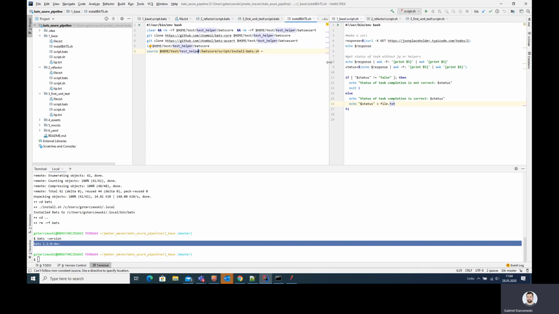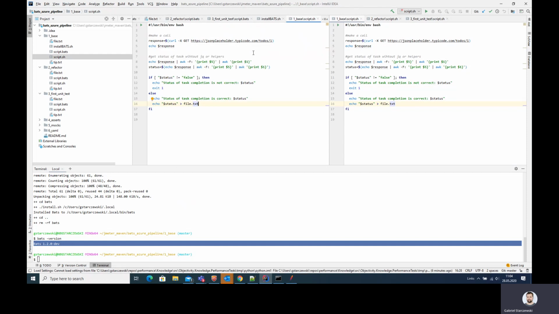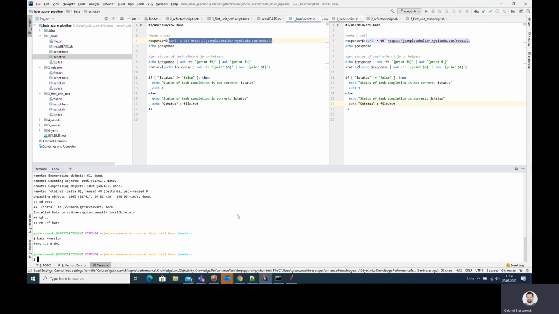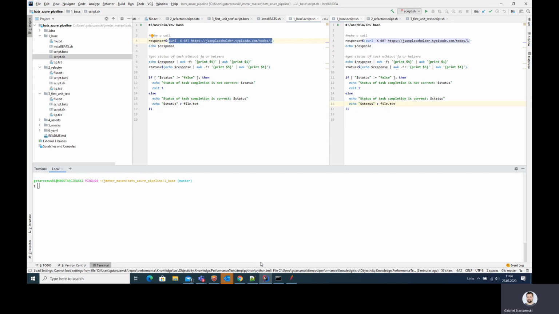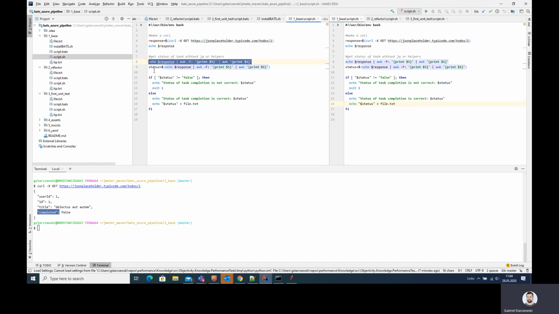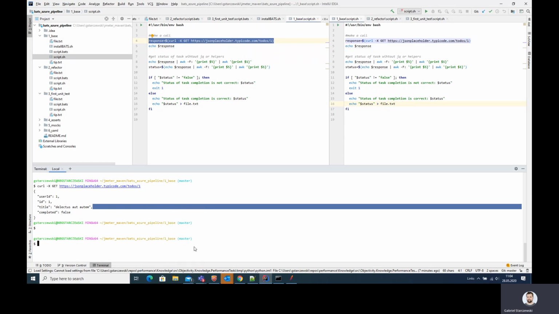Now, in order to write some tests, we need some script to test, and we'll start with something like that. That script goes to this well-known test page, and what it does is retrieve a JSON object that describes the status of a task or a to-do. As you can see, this to-do is not completed. So we'll get it, then we'll parse the response. I'll show you what it does exactly.